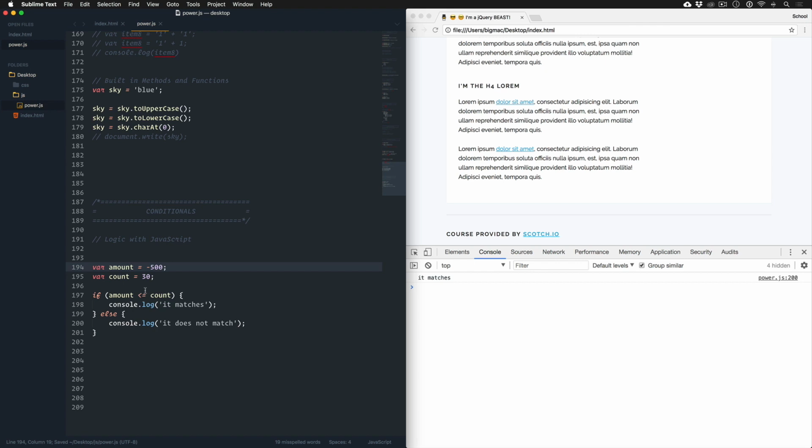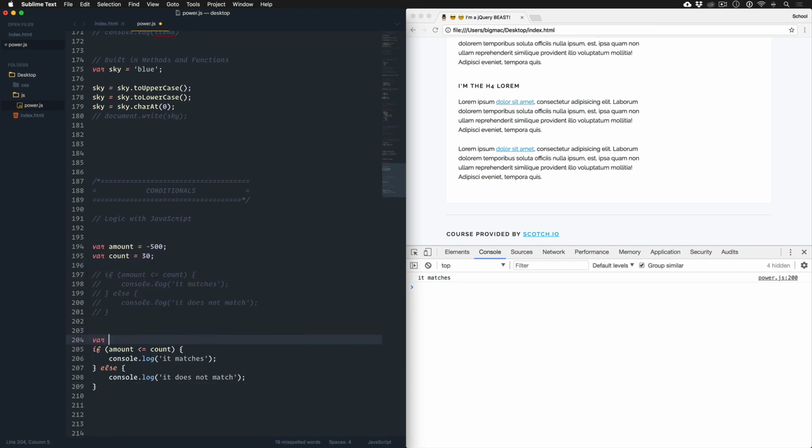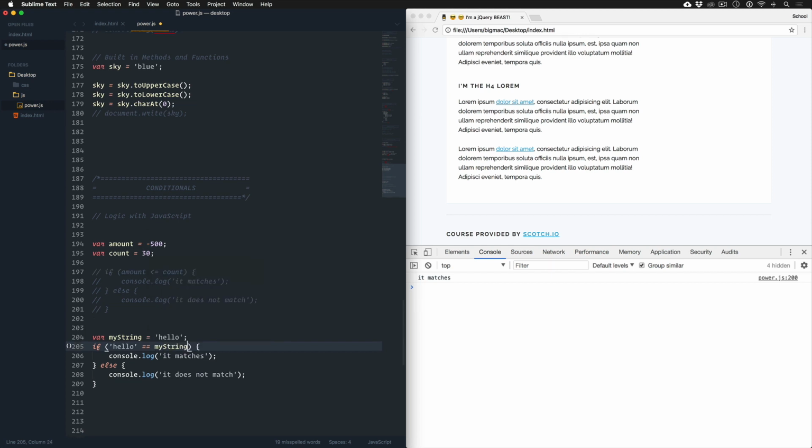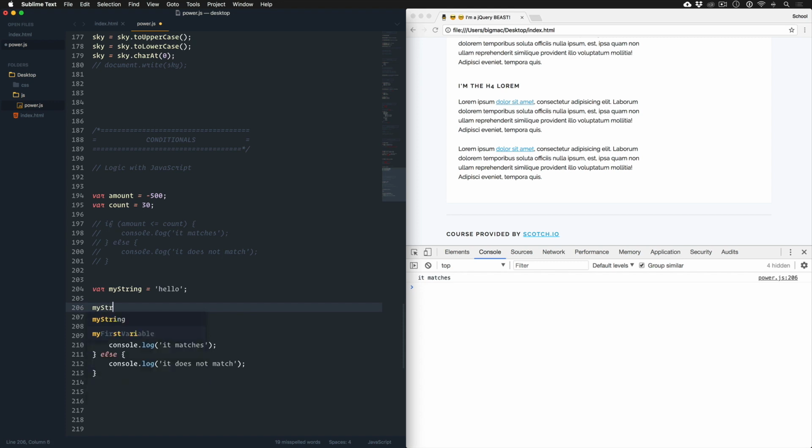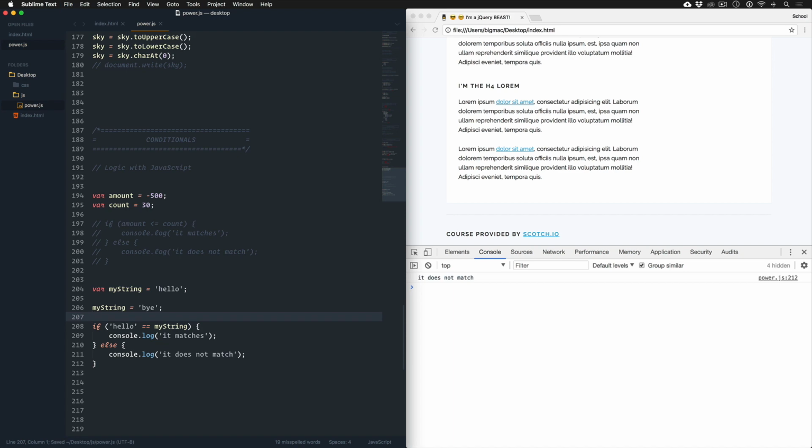This goes beyond numbers. For example, we could do strings. Let's just comment this out and do a new one. So we could do my string is equal to hello. And we could do if hello is equal to my string. And this is all just for learning the syntax, and we'll do real examples of this later. If hello is equal to my string, it matches. So we're matching a string to a variable. If for whatever reason this variable got reassigned to something else, it no longer matches. Pretty cool.